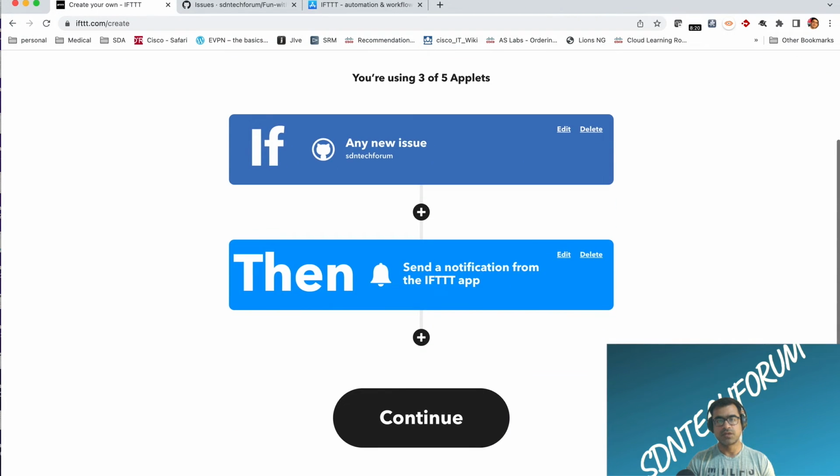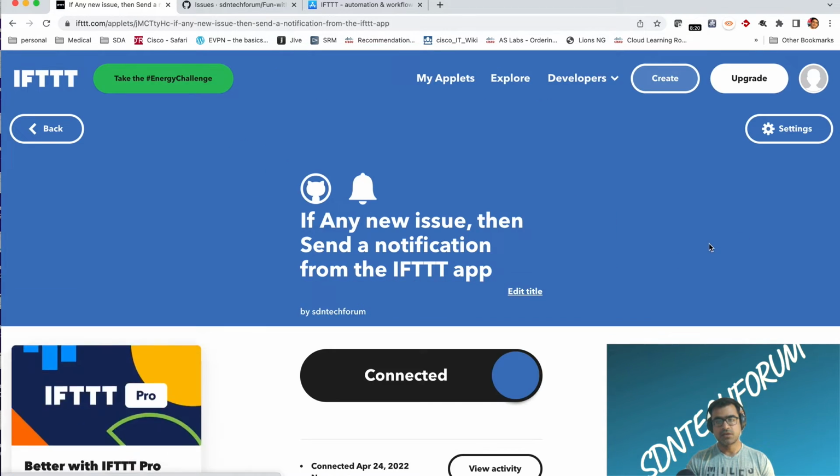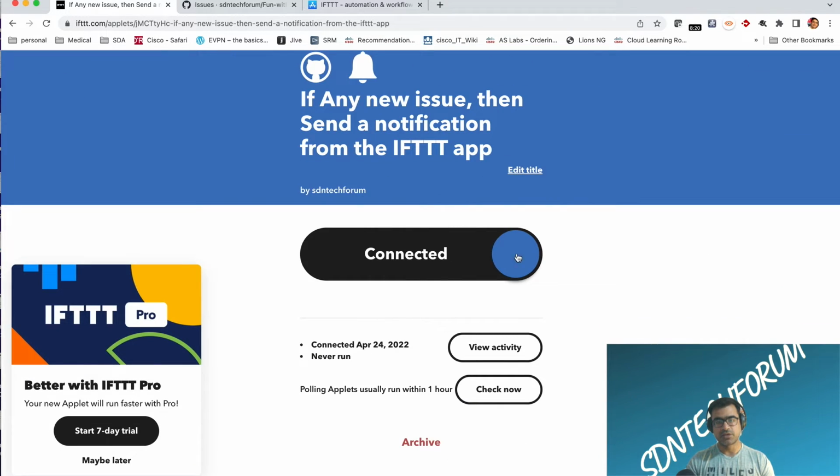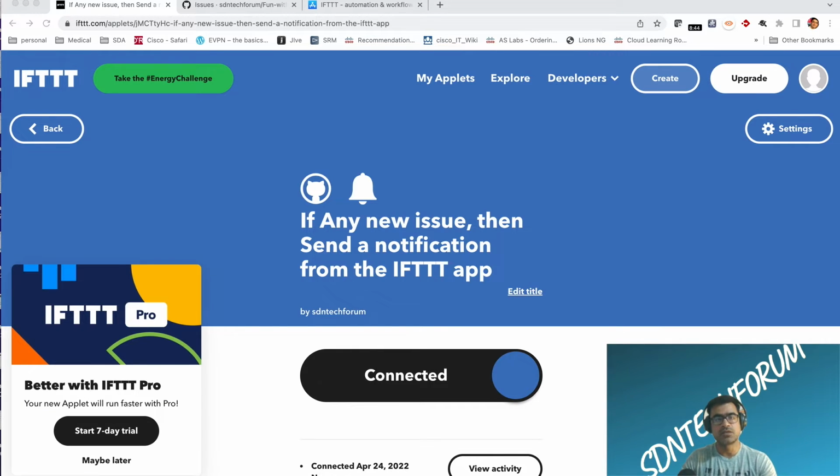Looks good. If any issue is created in SDN Tech Forum, then send me a notification. Let's continue. And it has taken an applet title. If any new issues, notification from IFTTT, looks good. Finish. All right. As you can see, my IFTTT applet is connected because we created it. Right now you can see view activity is never run. Polling applets usually run within an hour, right? And you can do a check now to do it on demand if you don't want to wait for 1 hour.